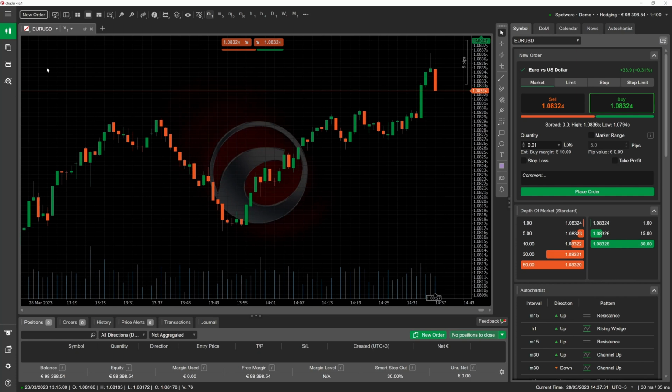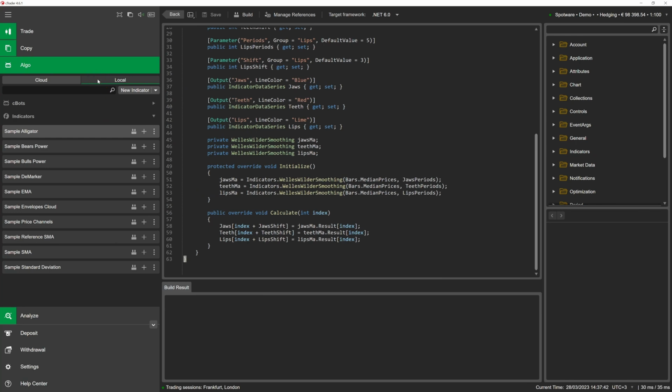In addition to the built-in indicators available on cTrader and those that can be downloaded as algo files from external sources, you can create custom indicators. Go to the Algo app and choose Local. Here, you can select one of the sample indicators and further adjust it. Or create a new indicator containing sample code.